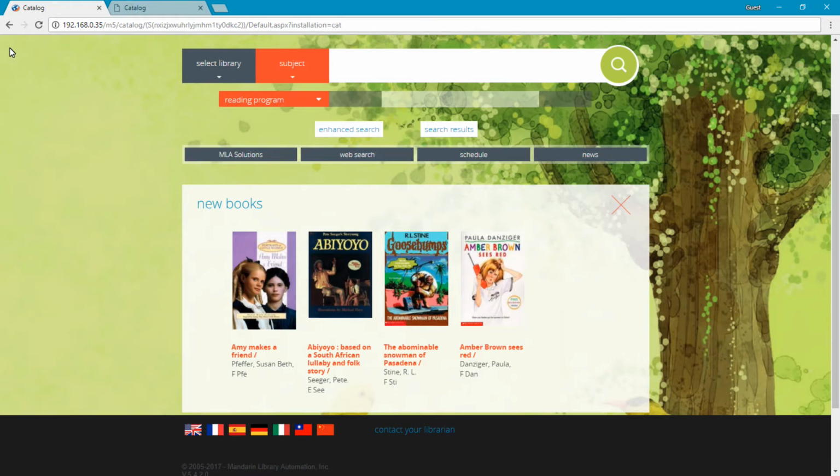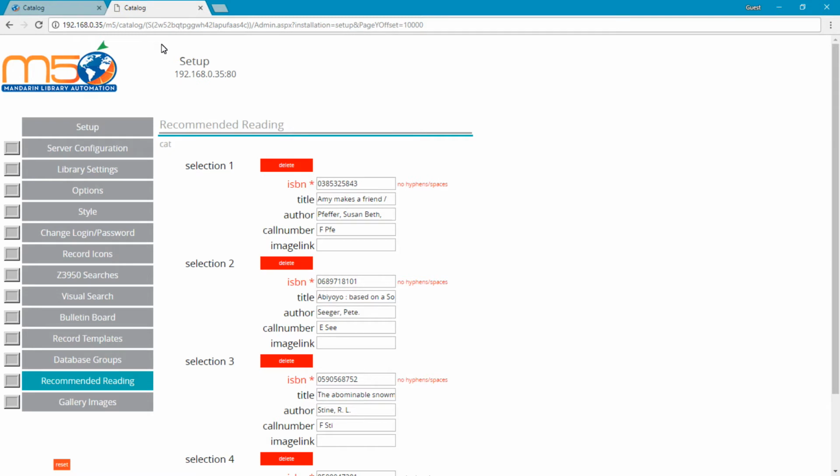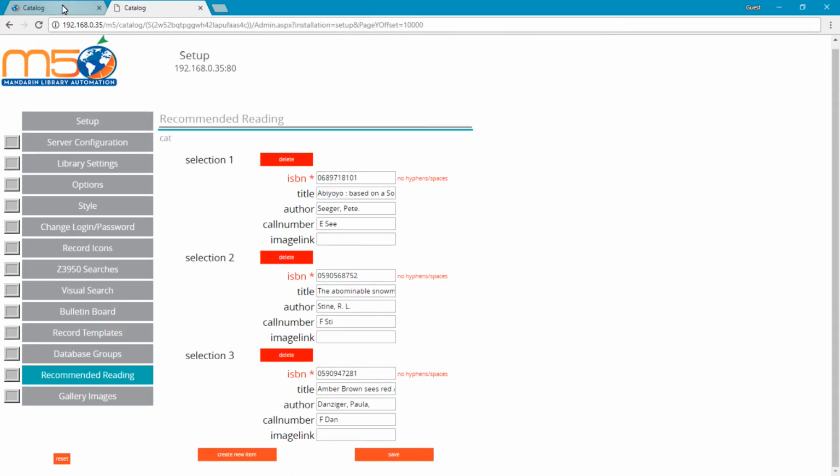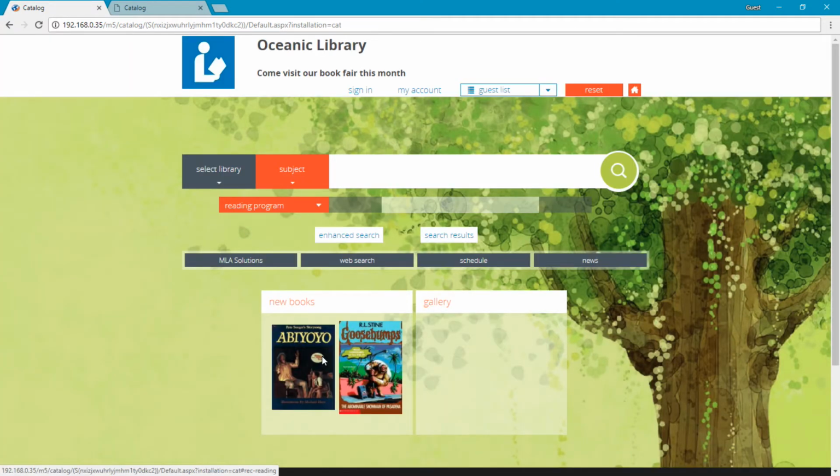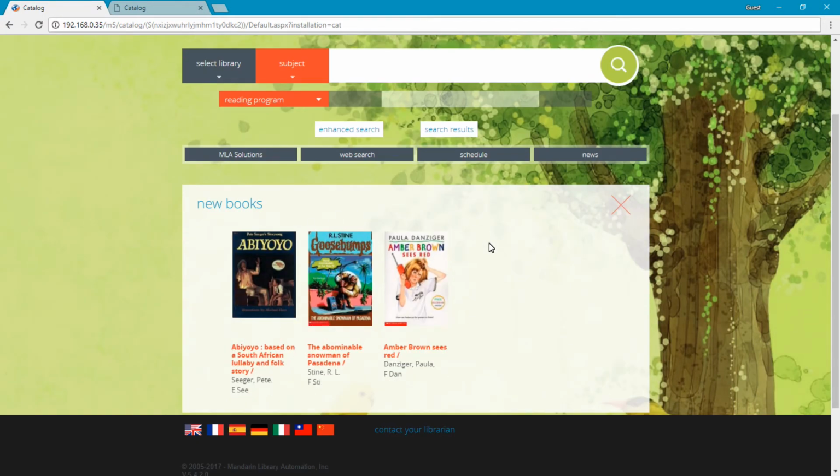Now let's say we want to remove a book. Go back to Recommended Reading and Setup and simply click the Delete button on top of the item you wish to remove. You can see the book is no longer contained in the widget.